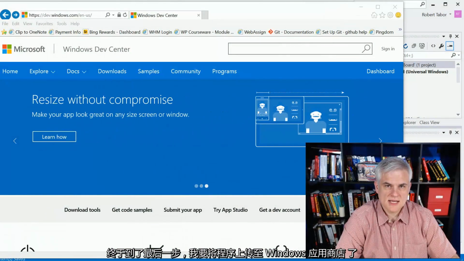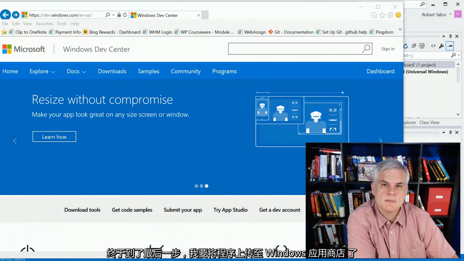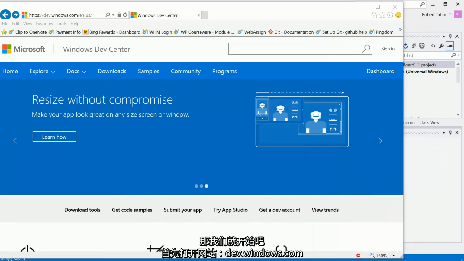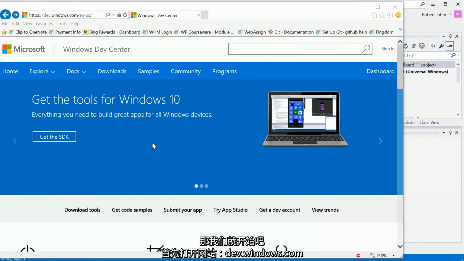All right, so this is the last step. I'm going to submit my app to the store. Let's go ahead and get started here. I'm going to begin by navigating to dev.windows.com.